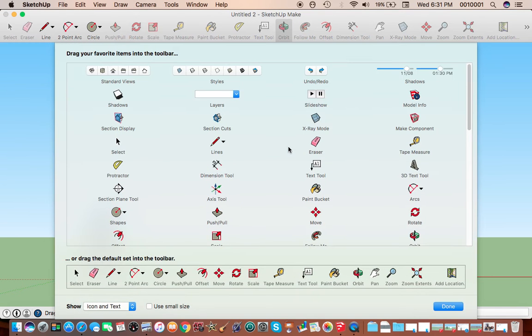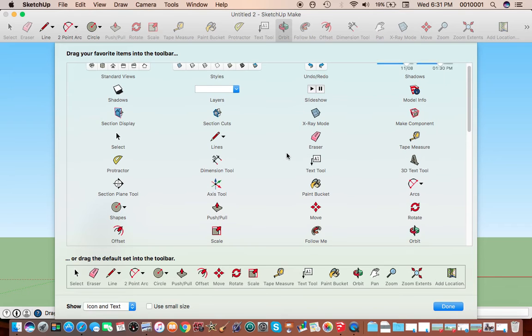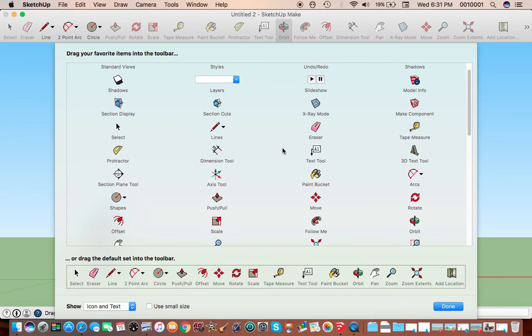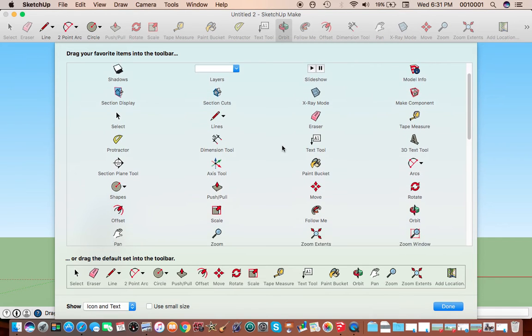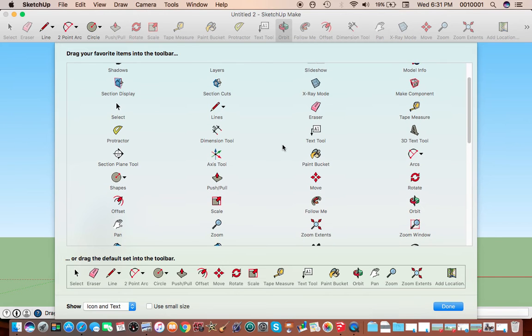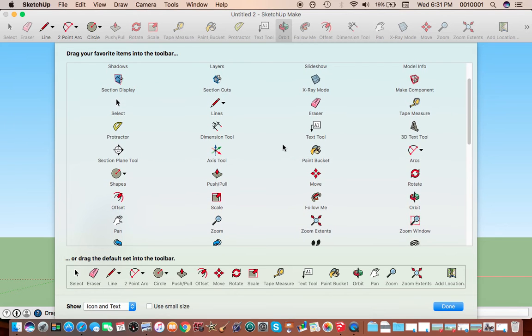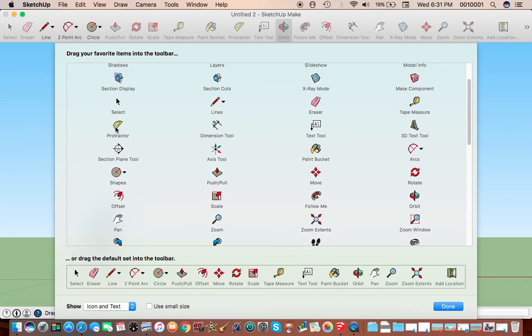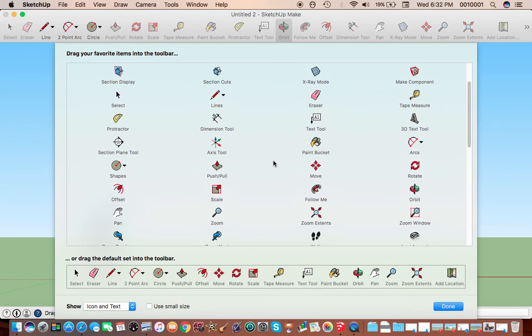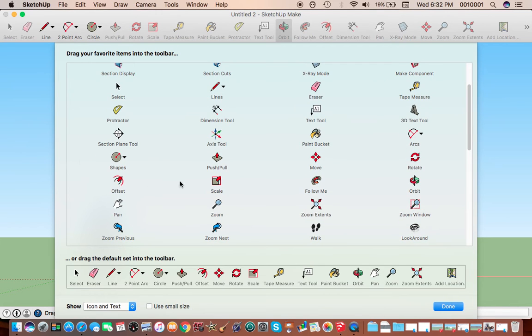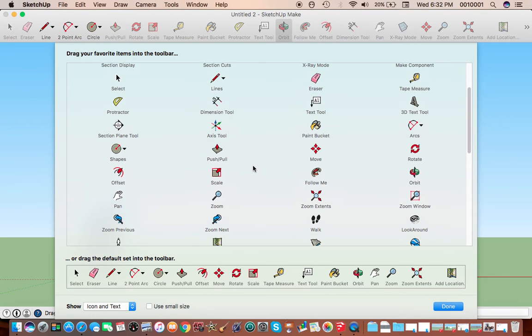So this pops up. This is a huge array of tools that you can customize your SketchUp experience with. A lot of these are pretty basic, but there are some neat ones like the protractor. I use the protractor a lot. The X-ray mode, I use a lot when I'm building something so I can see through it. Selection cuts on layers, I don't use that so much. It's kind of a neat one. But then you get into some of the basics like your shapes, your offset, I use it a lot. Scale, I use it a lot. Follow me, orbit, these are all pretty basic things.